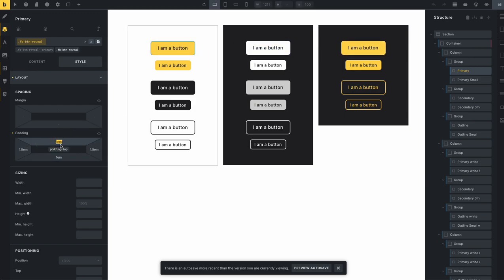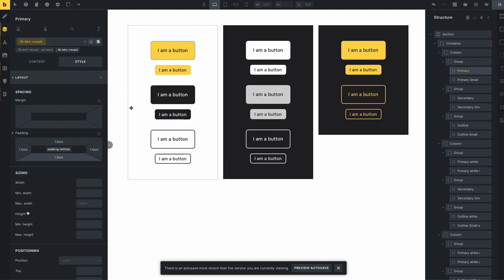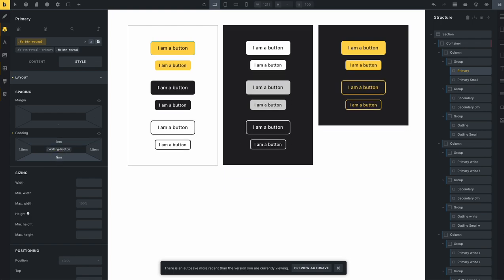This is the padding for all buttons. You can change this, for example to 1.5, 1.5, and you can see that all buttons change this padding. This is the one. This button is a small button. I will show you how to edit it in a moment.